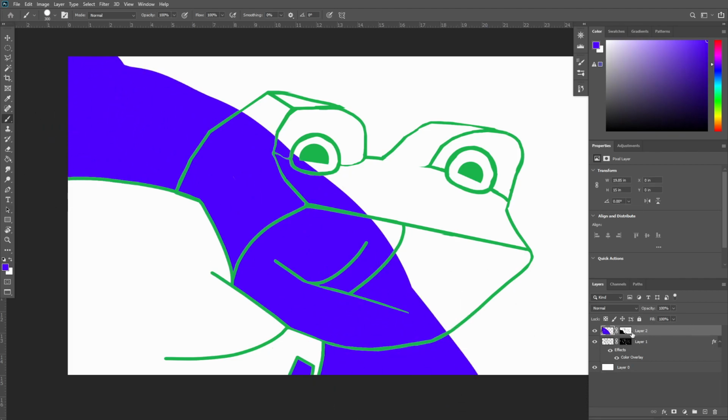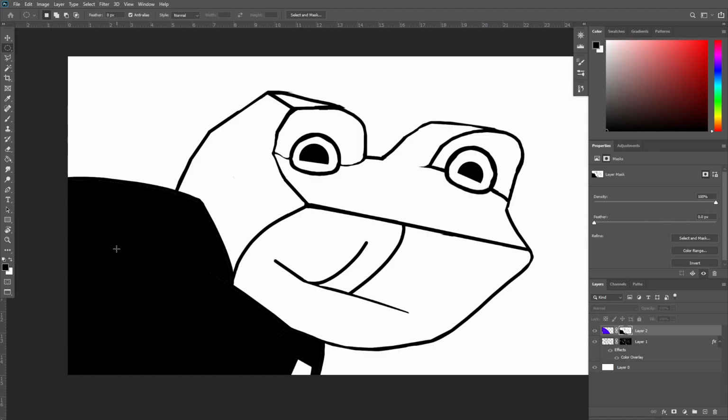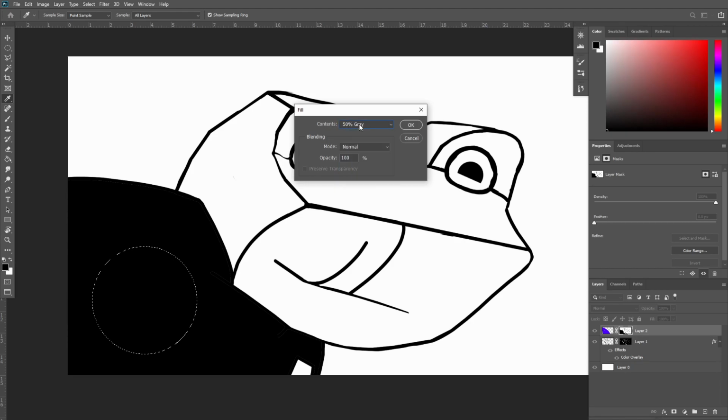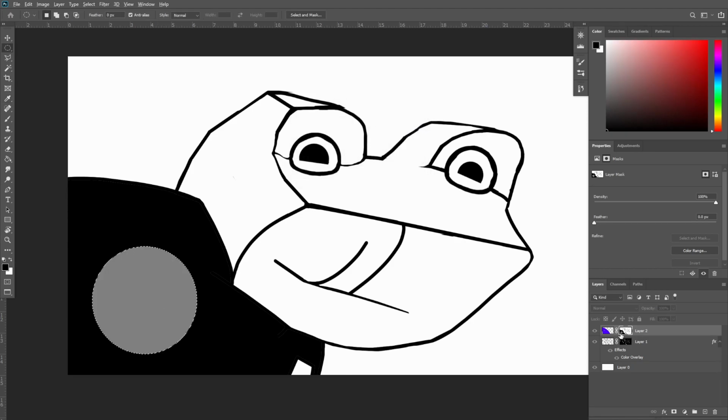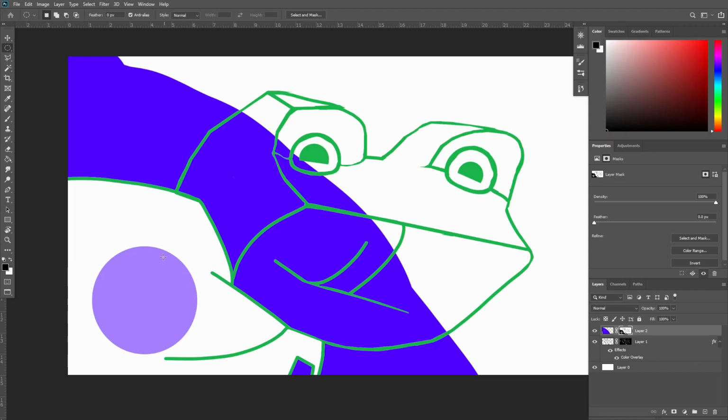Now you say, okay, I wish to have 50%. Then I go to my mask, I create here. I add 50% gray. And now 50% of that blue now bleeds through.